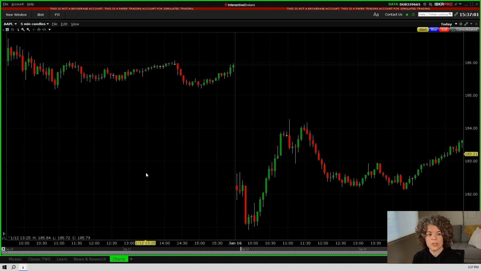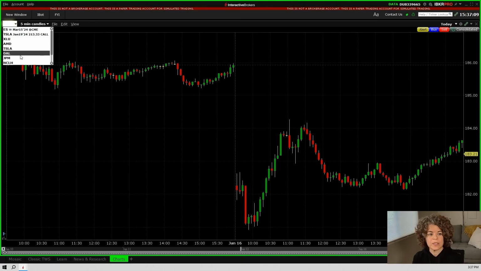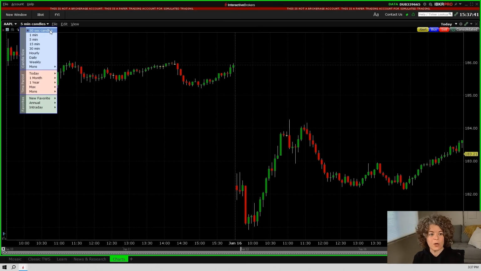So in this version of charts, the first thing we'll notice is that at the top left-hand corner, this is where you're going to see what stock symbol you're on. So right now we're on Apple. If you want to switch to a different stock symbol, you can type it in or scroll down to one that you've viewed recently. And then next to that, we're going to have the different time frames. So as little as 30 seconds up to a weekly, a month, and so on.